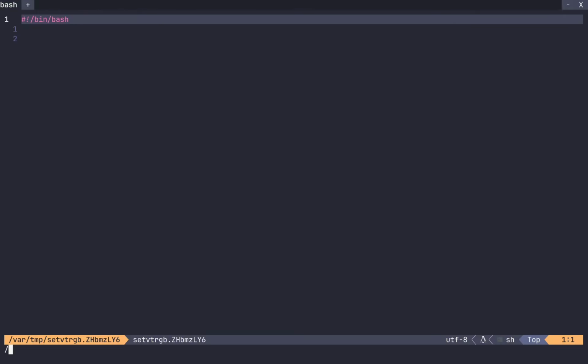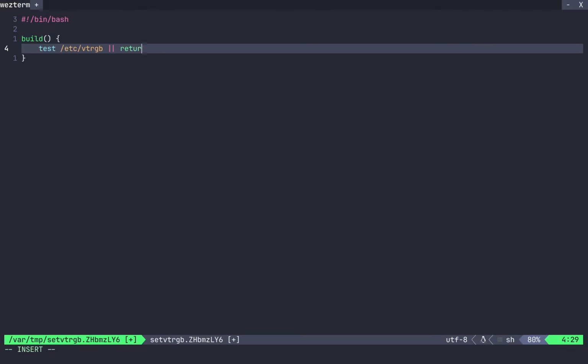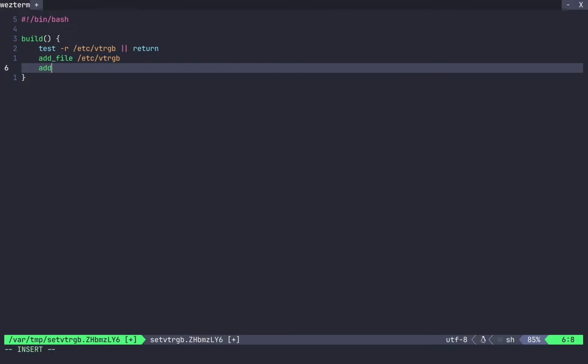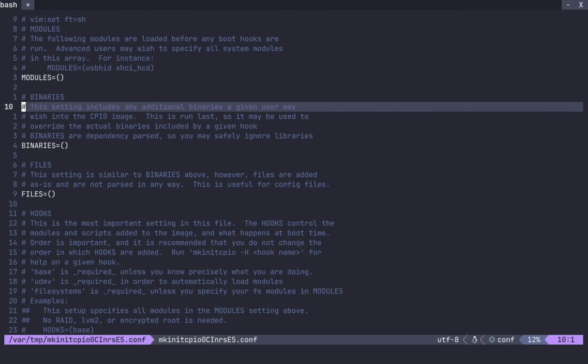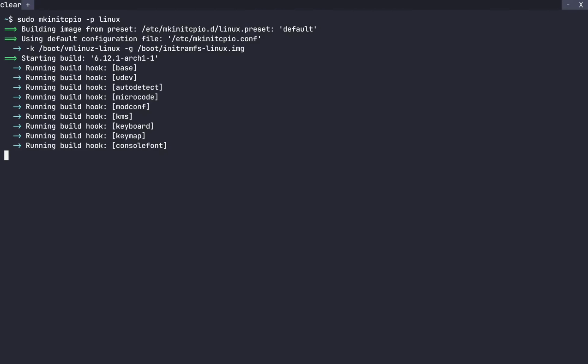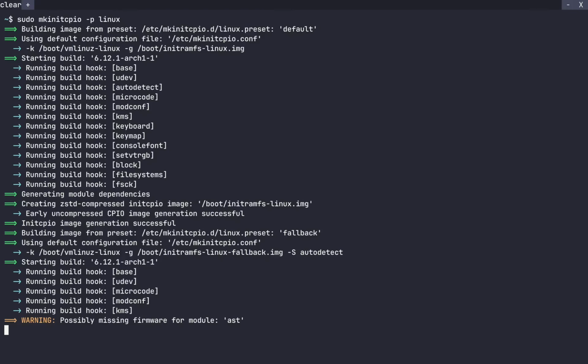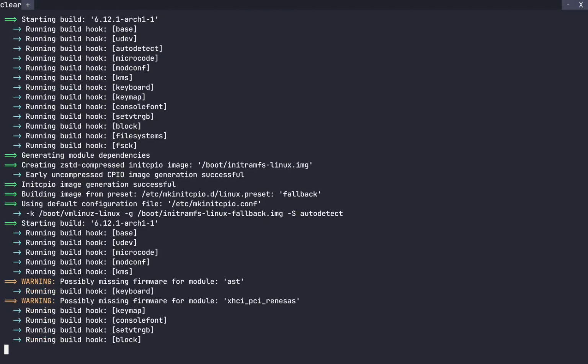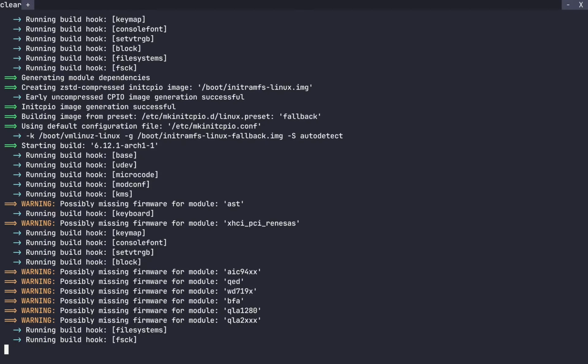In the build script, write the build function that includes the hook script, setvtrgb, and the hex color file. The help function is optional. Last step is to include the hook inside the mkinitcpio.conf file in the /etc folder. Write your hook name inside the hooks section. Run mkinitcpio -p linux with root to generate the initial RAM disk with the setvtrgb installed. Restart the computer, and the color should be set by default.